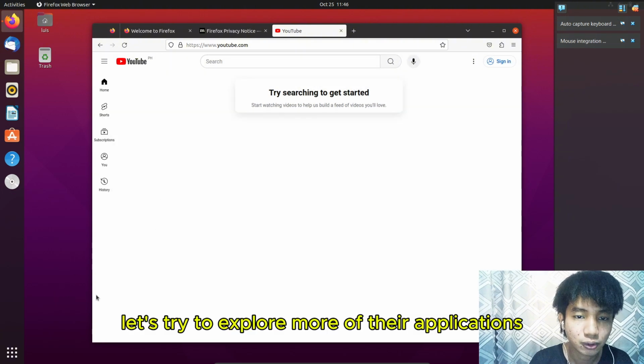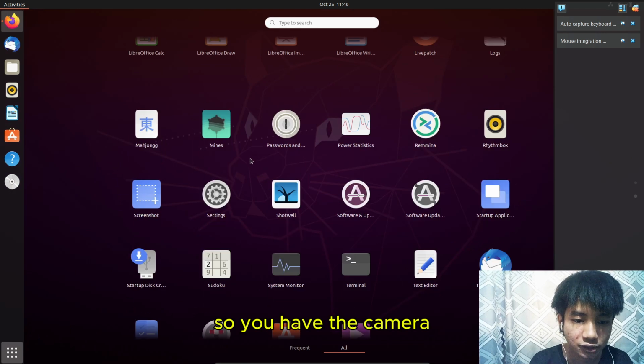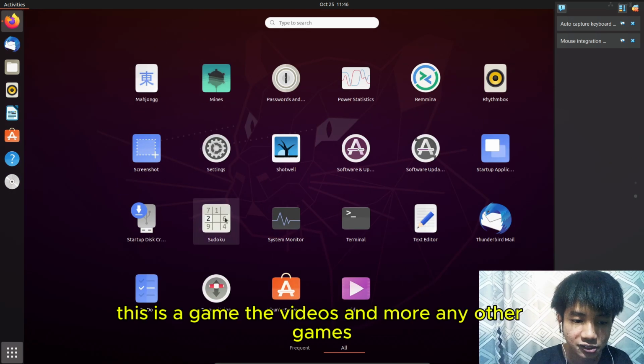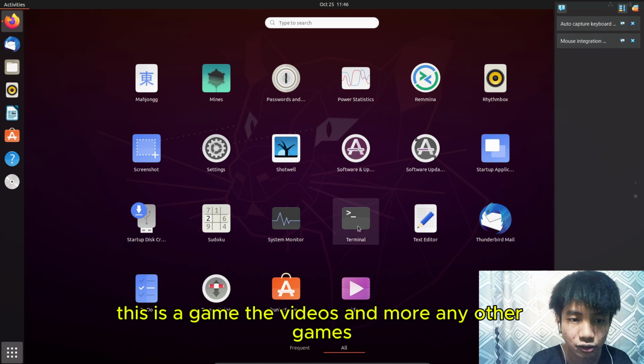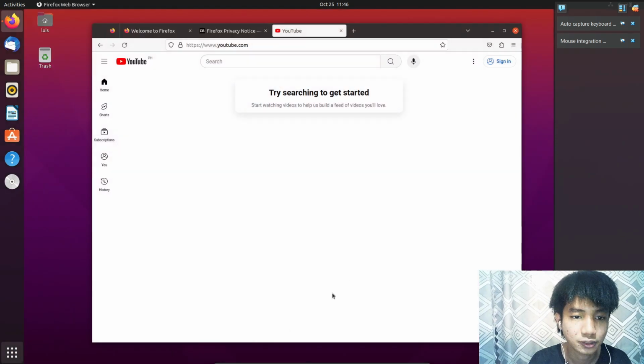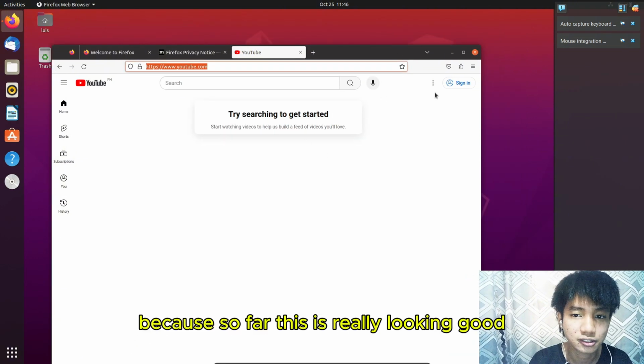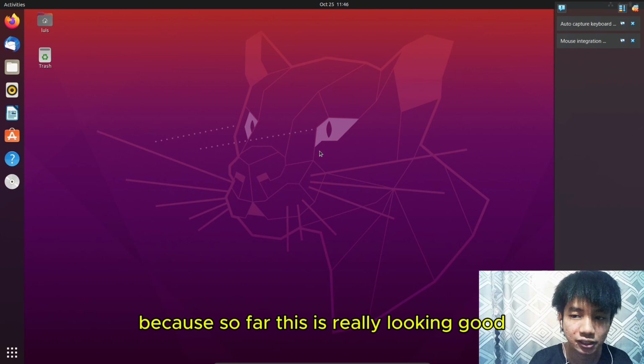Let's try to explore more of their applications. So yeah, the camera, this is a game, the videos, and any other games. And this is the terminal. So I hope you like Ubuntu 20 because so far this is really looking good.